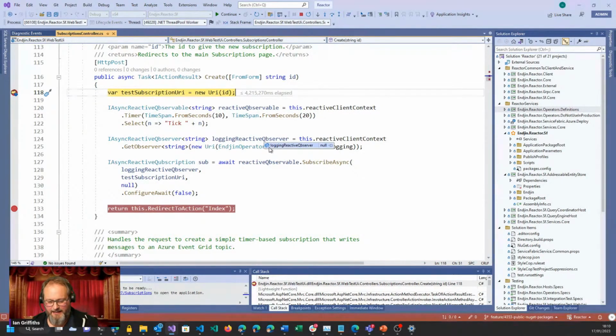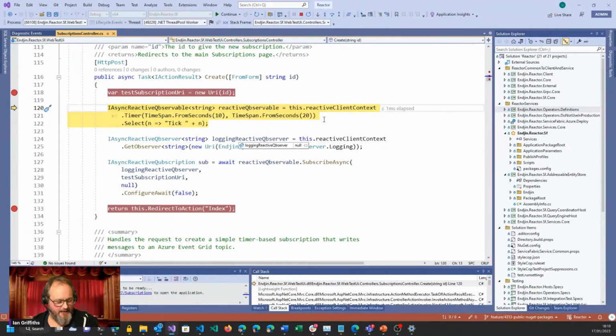So it's saying here, okay, I'm going to use the reactive client context. What's that? That's your way in to some Reactor environment. It's a bit like a DB context in Entity Framework. It's basically your connection to a particular implementation of Reactor. And we're saying to that, I'd like a timer, please. I'd like that timer to wait 10 seconds and then go off every 20 seconds after that.